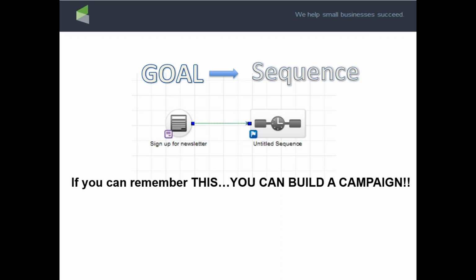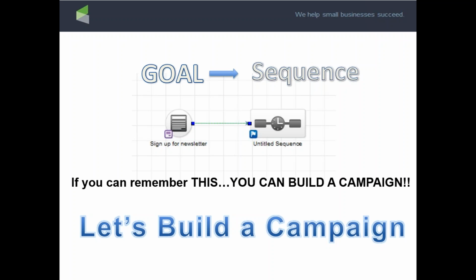So if you can remember those two things, I usually call them ingredients, a goal and a sequence, you can build a campaign. All a campaign is a goal that pushes to a sequence, that pushes people to another goal, that will push them to another sequence. And then you get into more complex campaigns by using more goals and sequences. But if you can remember these two things, you can build out the easiest, simplest campaign and start getting a return on your investment. So let's get into Infusionsoft and I will show you how to build out a campaign.